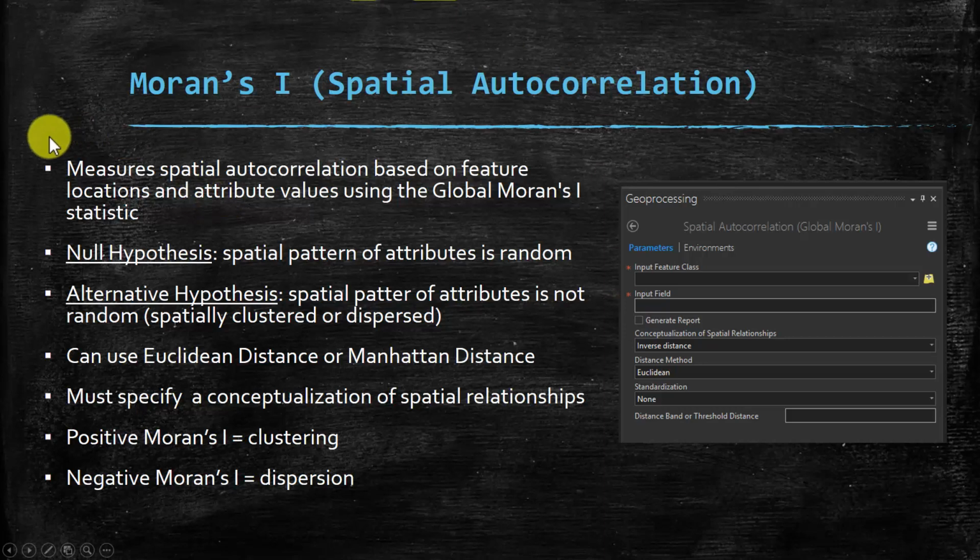So Moran's I measures spatial autocorrelation, so how similar or different values on near features are, based on feature location and attribute values, using the global Moran's I statistic. The null hypothesis for this test is that the spatial pattern of attributes is random. So you don't really see any patterns in the values stored on the spatial objects. So near features don't have more similar values, or distant features don't have less similar values, or whatever.